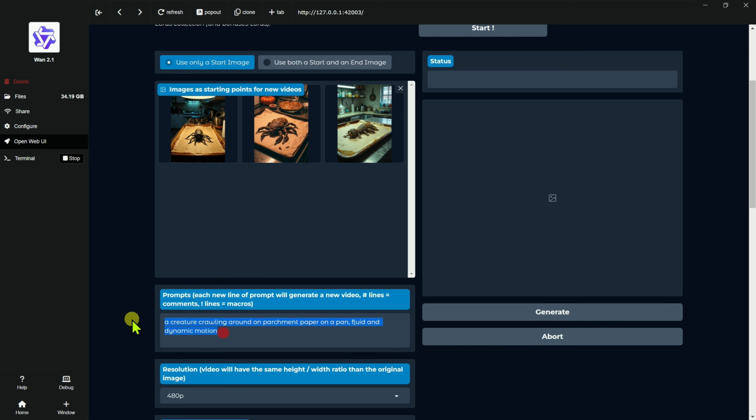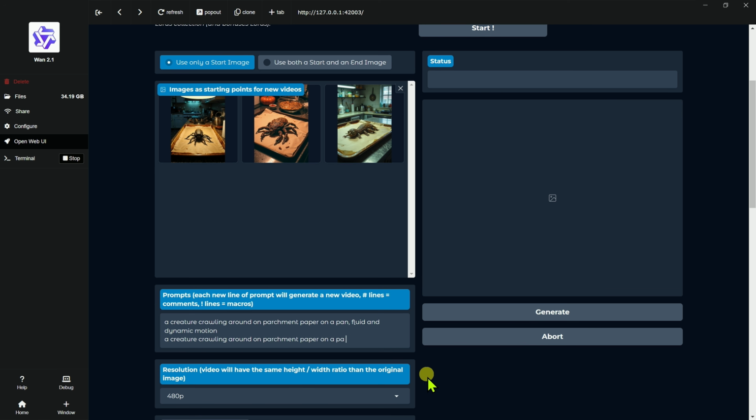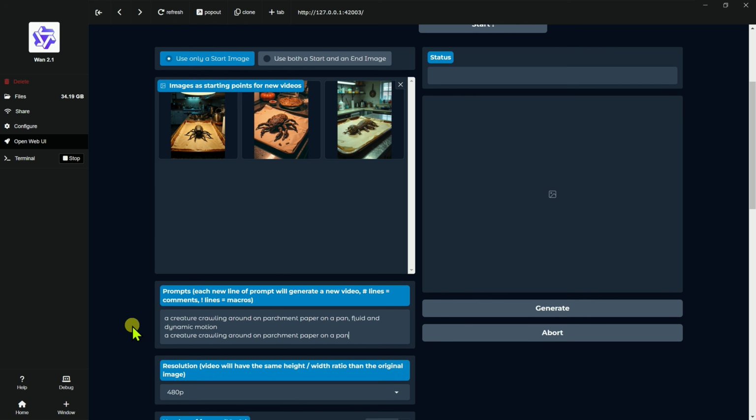Now, if I put another prompt down here, let's say I wanted to try something slightly different and just remove the last part to see what the difference is. So now I have 2 prompts in here, and if I were to hit generate, I'm going to get 6 videos. It's going to do this image with the first prompt, the second prompt, then that image, first, second, that image, first, second. So it'll walk through each one, and it'll do the prompts for each one. So with 3 images and 2 prompts, that's going to be 6. If I had 3 prompts, it'd be 9. It would do all 3 for each.